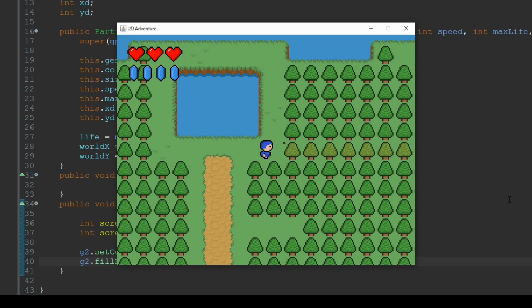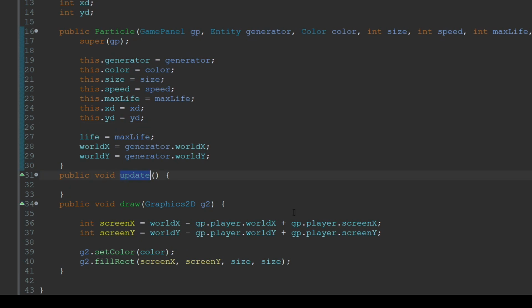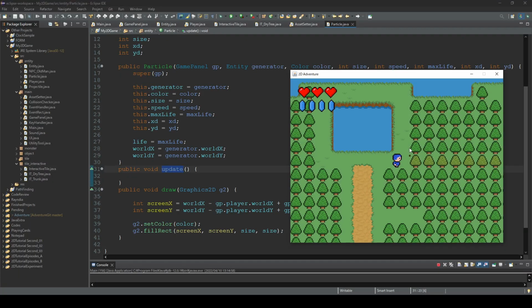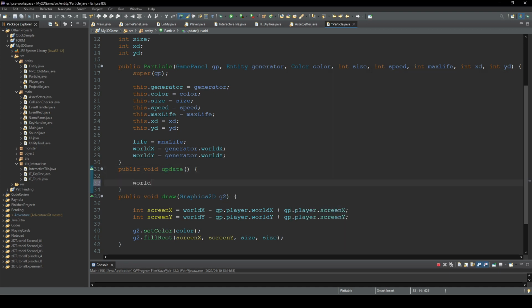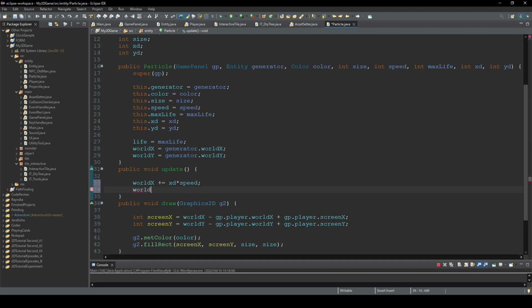So when you attack the tree, we see this small rectangle. But it's not moving. So next we handle the update. What we need to do is update its world X and world Y. And we type like this: world X plus XD times speed, world Y plus YD times speed.